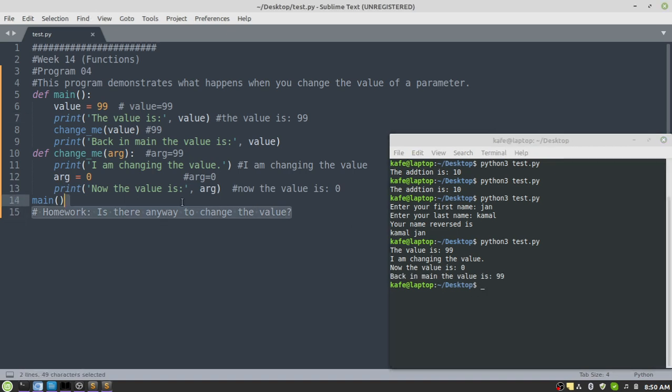So I have a homework for you. Is there any way to change the value? If you make the changes in the parameter, is it possible that the changes are reflected here as well? Explore this homework, please.